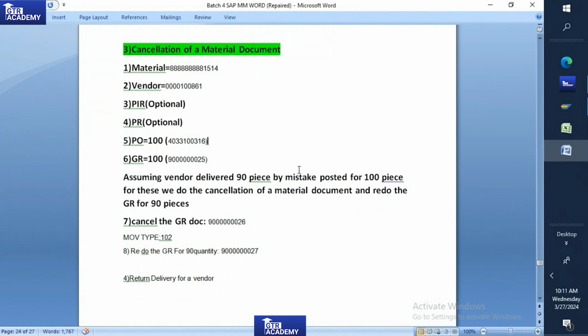We have already done the GR for 100 pieces instead of 90. The GR number is 0025. Yeah, this is the number you're asking about, right? What will happen to that? Will it remain the same, or what is the status of that?